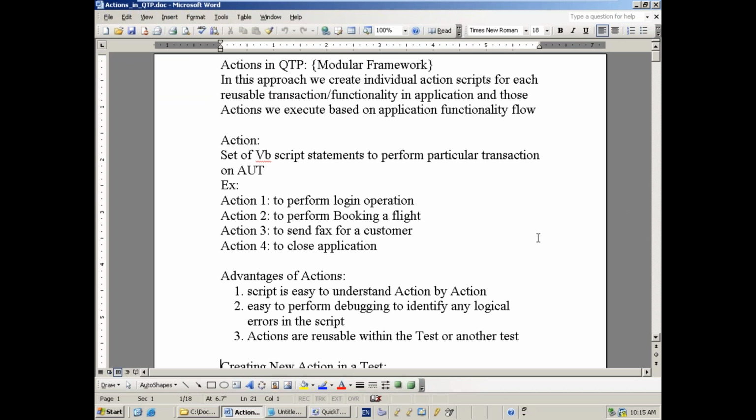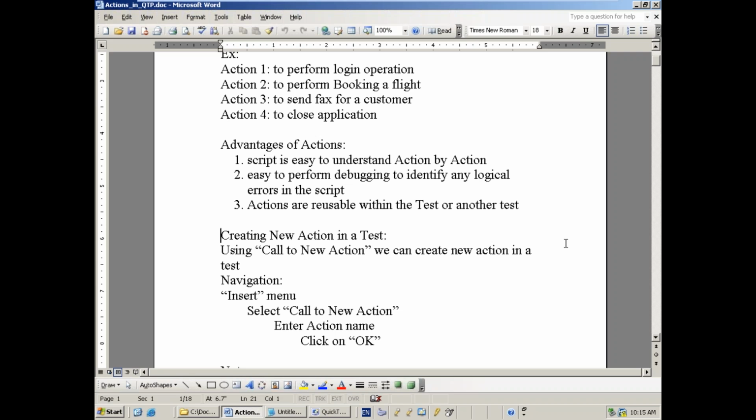So what are the advantages we have? Advantage of actions: it is almost similar to the subprogram concept from the developer's point of view. The script is easy to understand action by action. It is also easy to perform debugging in order to identify logical errors in the script.